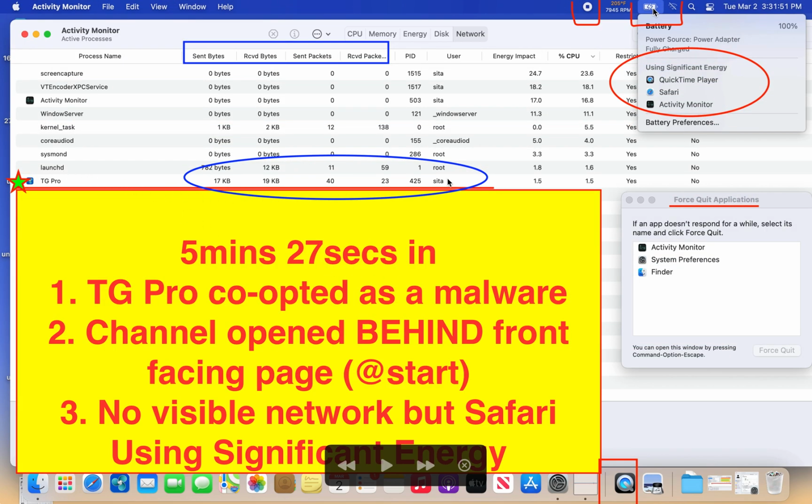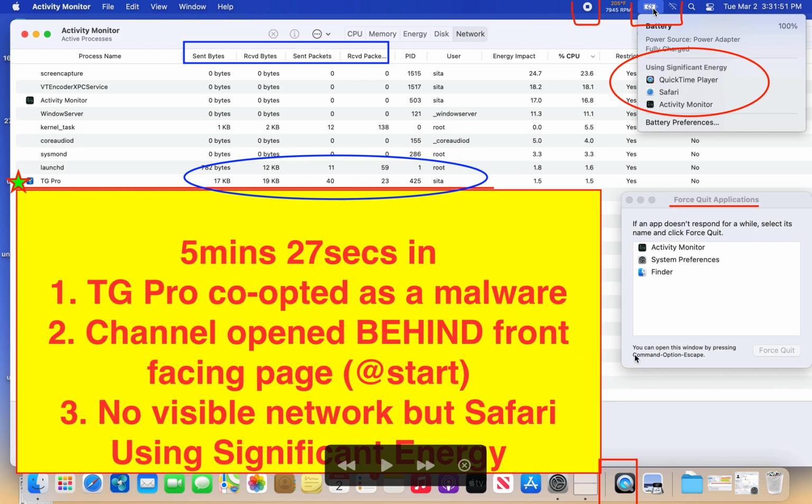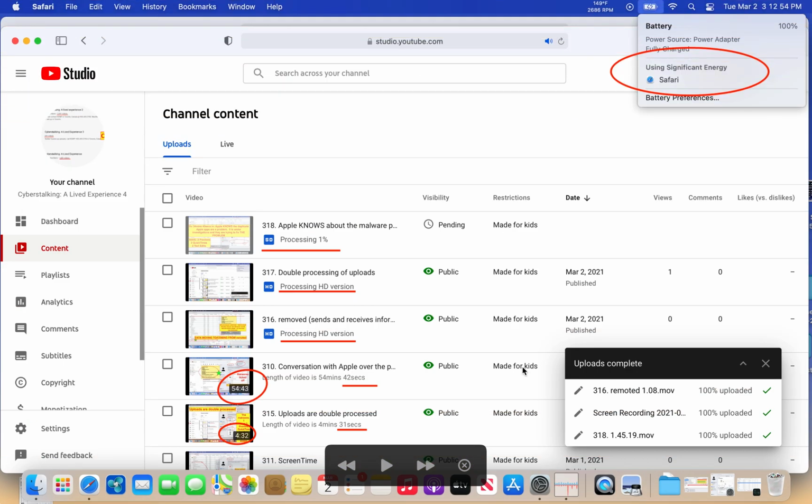TG Pro, sending and receiving information. I've already documented that. QuickTime, Safari, Activity Monitor, Safari is not even in the top 3. Okay, Safari is not even open here in the dock.